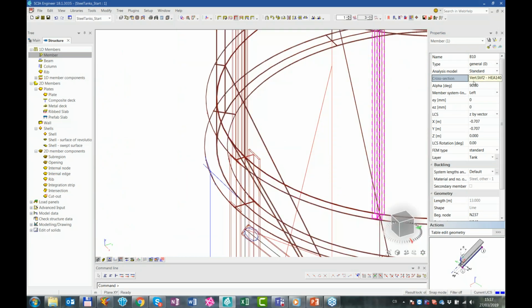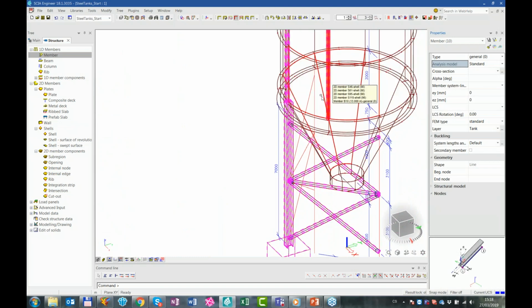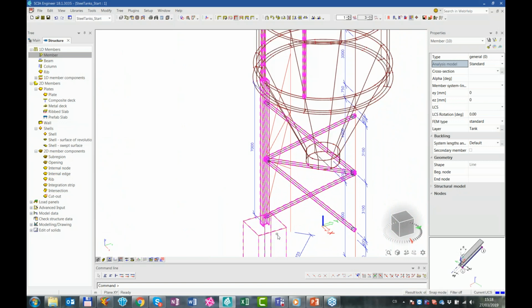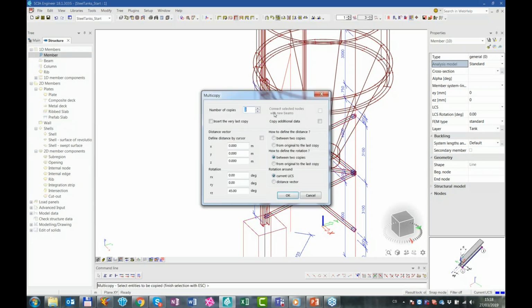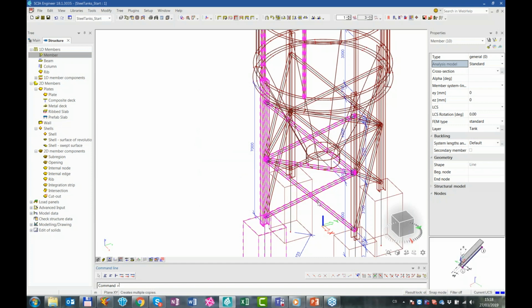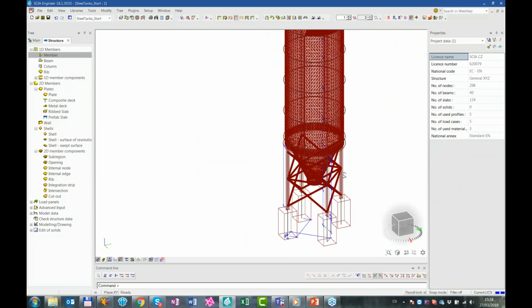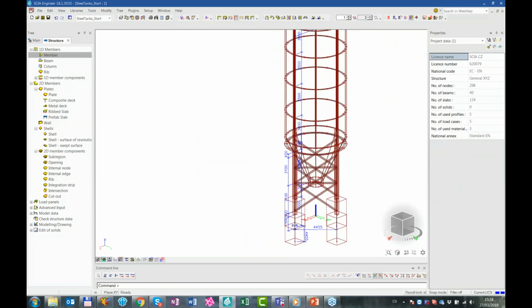So now, if I select all the 1D members that I've inputted, so all those stiffening members and all of these bracing or the column members, I can use the multi-copy again. I want to have 4 copies. It includes the original ones. This time I want to rotate it by 90 degrees. By hitting OK, I'm basically done with the modeling.